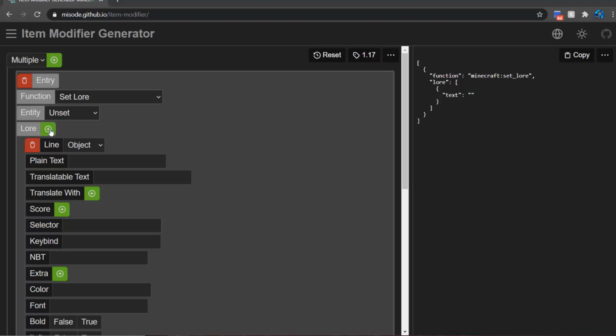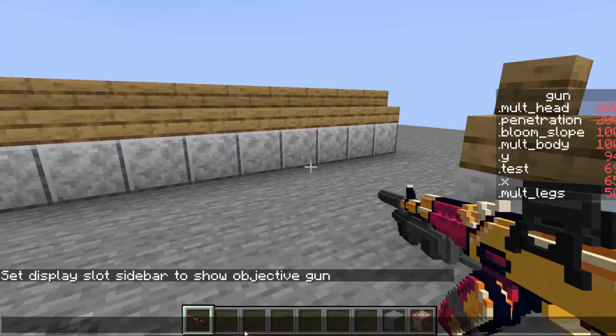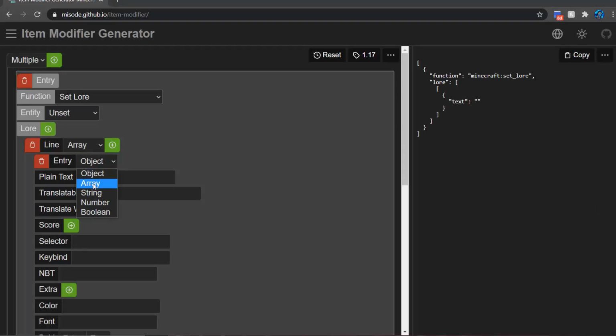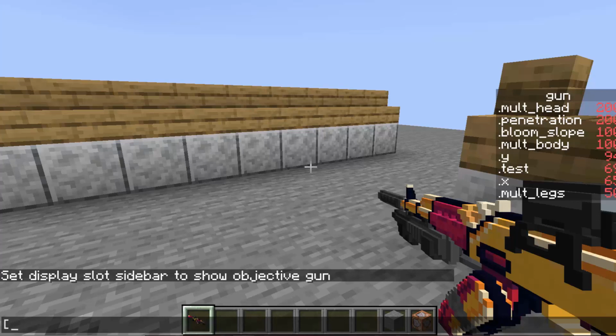So what I do is I go ahead and do plus for the lore. I call this an array. And then I do objects. The reason is that lore is an array of arrays. So you would also want to do another array. Now you have an array of arrays, right? When you're doing lore, you have one line that has tellraw stuff, and then you have another line that has tellraw stuff. Each line needs to have arrays if you want to have something dynamic with words and numbers.